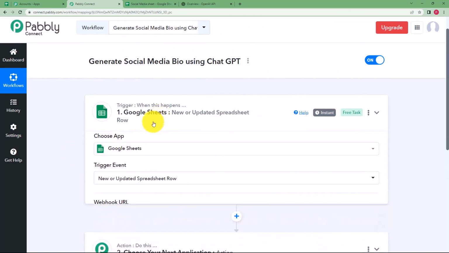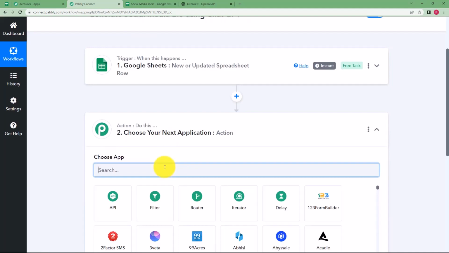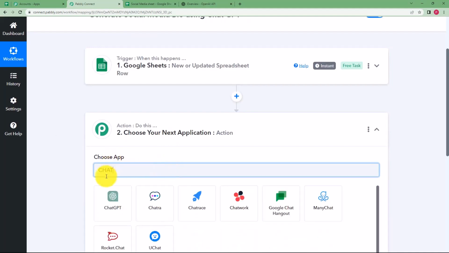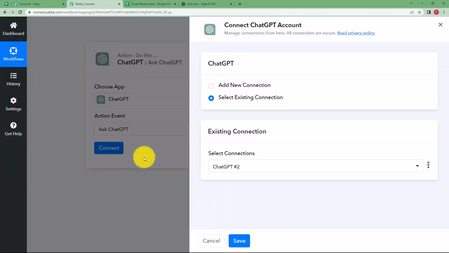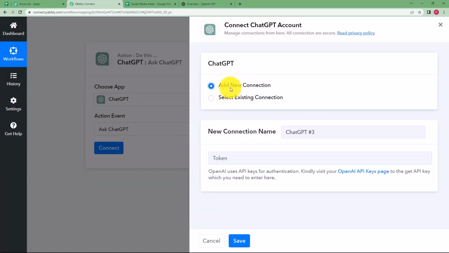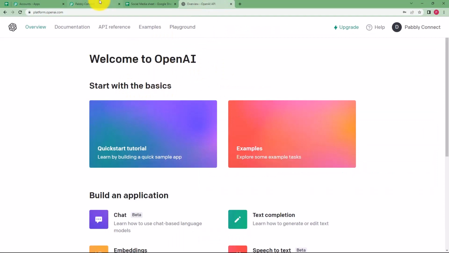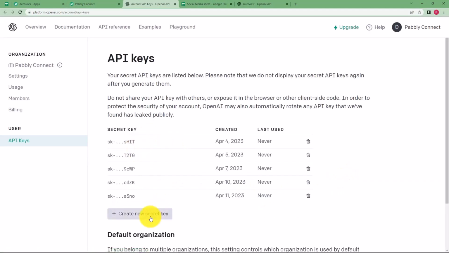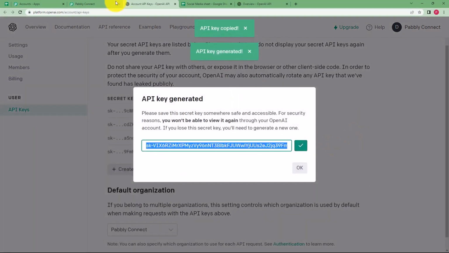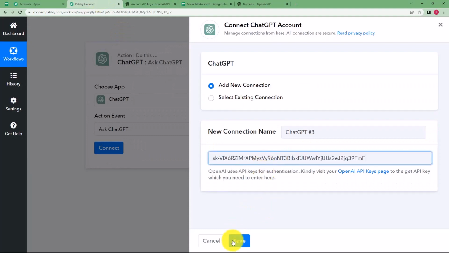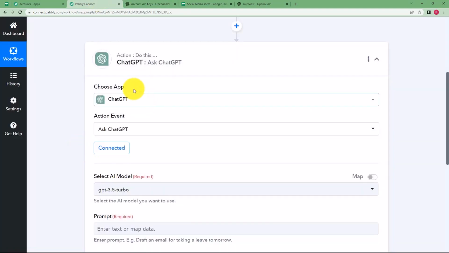So let us choose our next action application, that is going to be ChatGPT, and then the event will be ask ChatGPT. Click on connect. When you click on add new connection, it will ask you to enter a token. So go over here, but before that make sure that you have opened your OpenAI or ChatGPT account right here. Click on this link and it will straight away take you to generation of a new API key. Create a new secret key, copy it and then paste it over here. Save this one and now your accounts are connected.